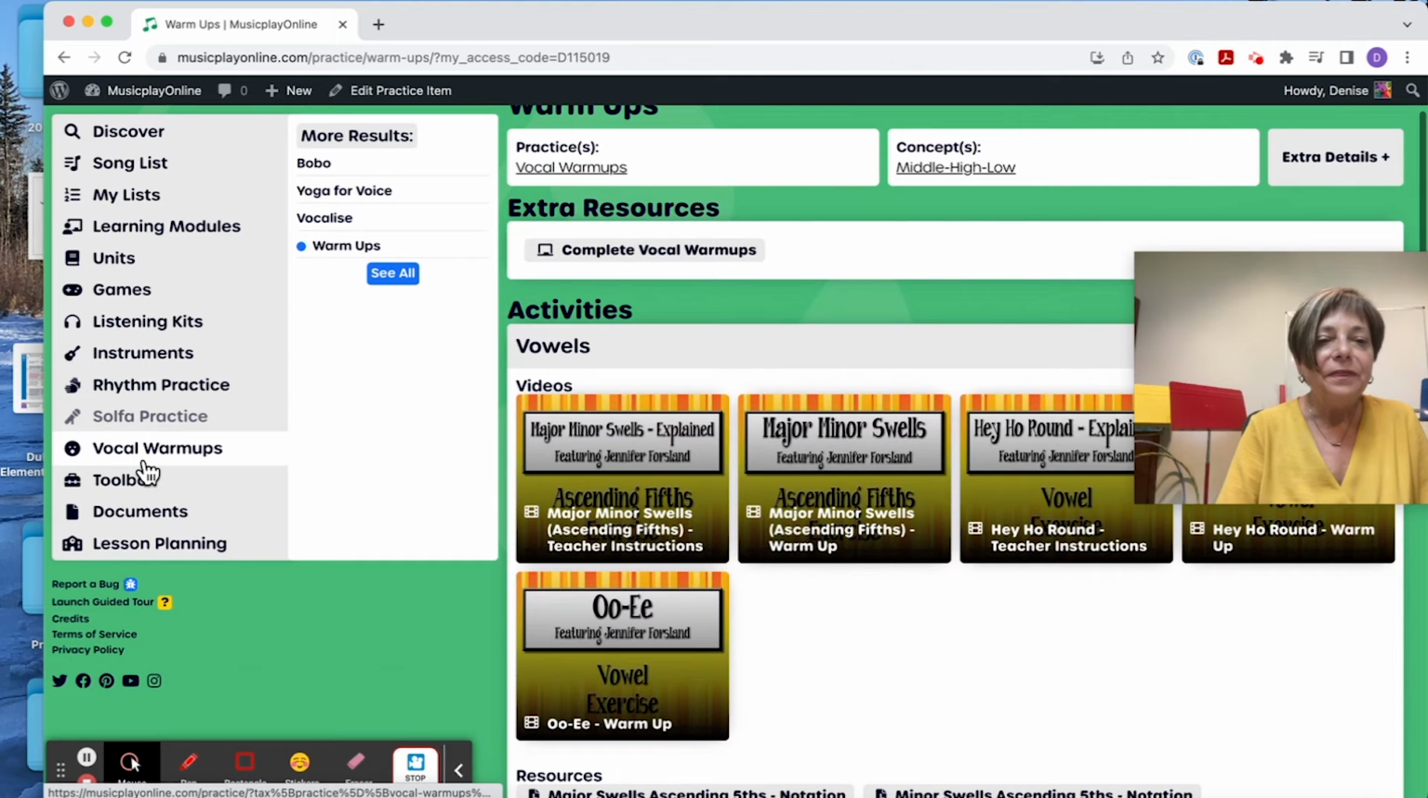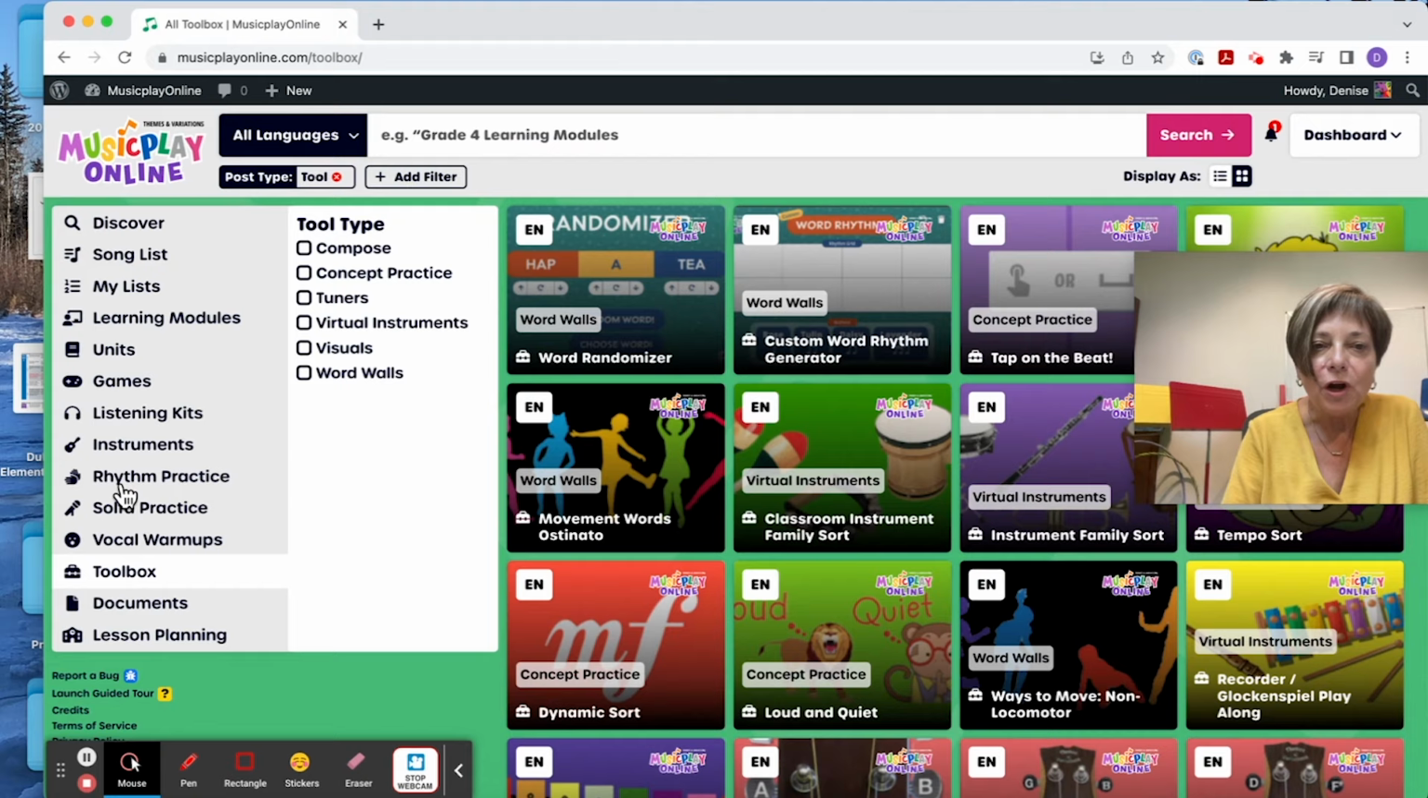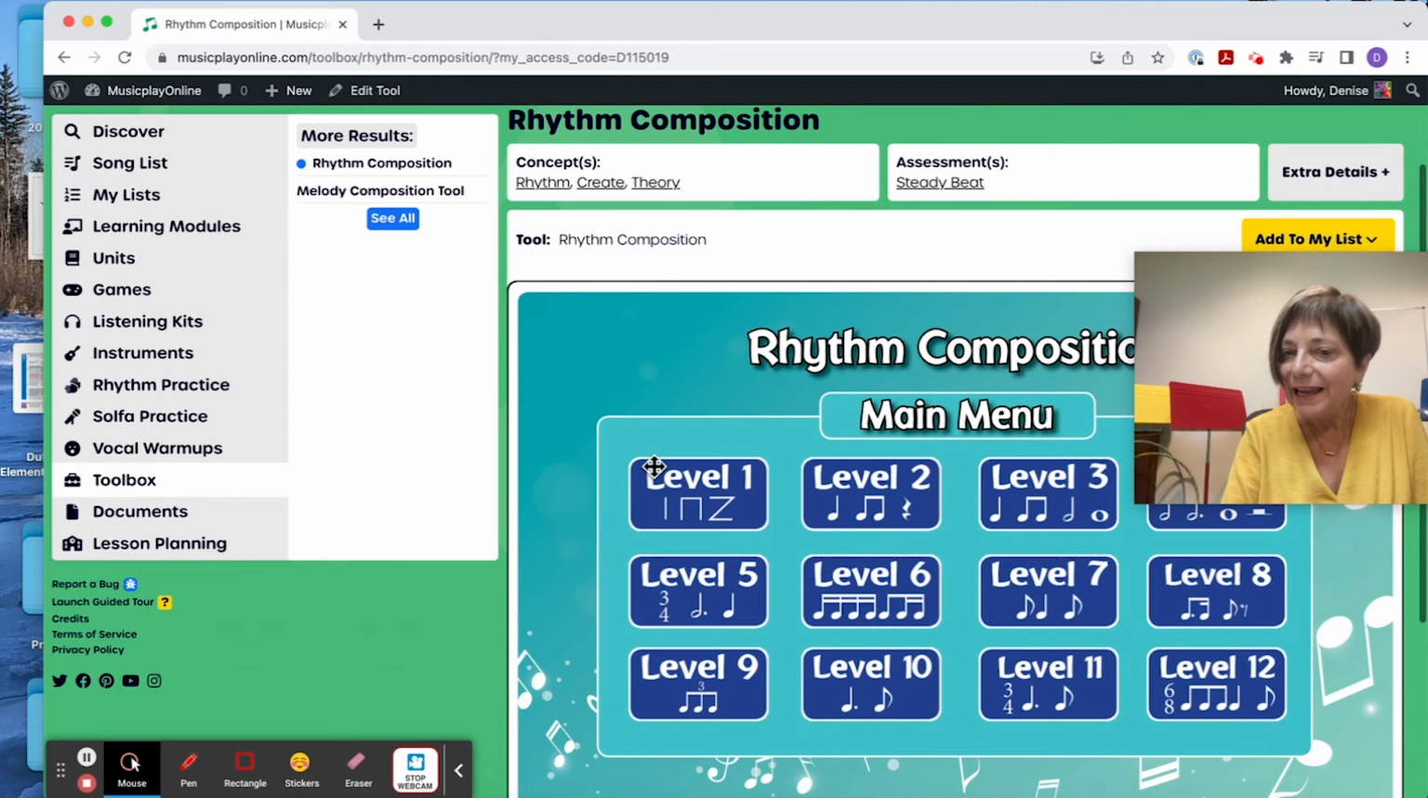The next and the last section is the toolbox. And the toolbox is where we have our composition tools. So there's a rhythm composition tool. Again, choose your level. This is your littles, your grade ones. This is your grade sixes or sevens or eights when they do 6-8. So I'll just go into level two.